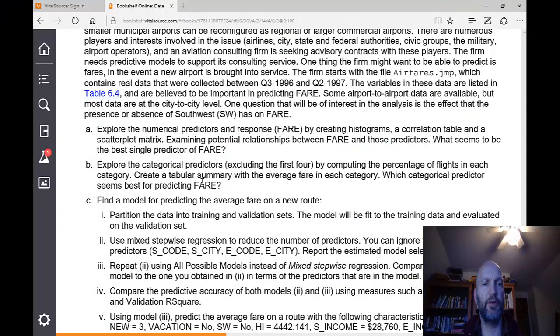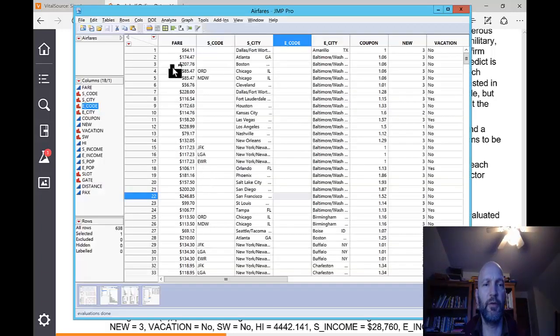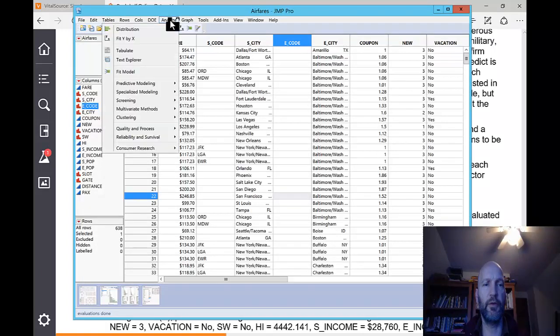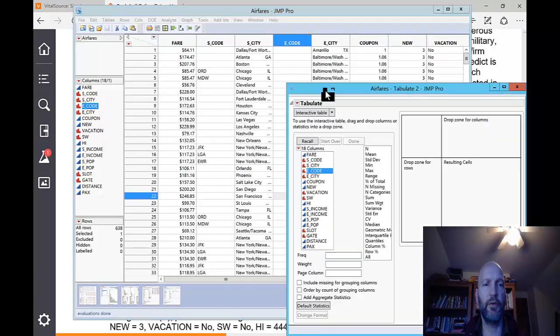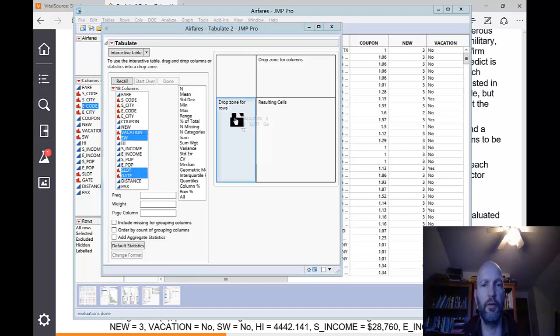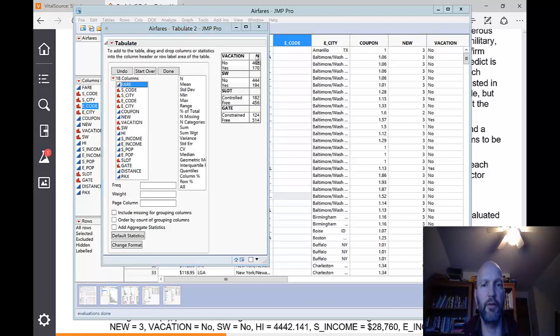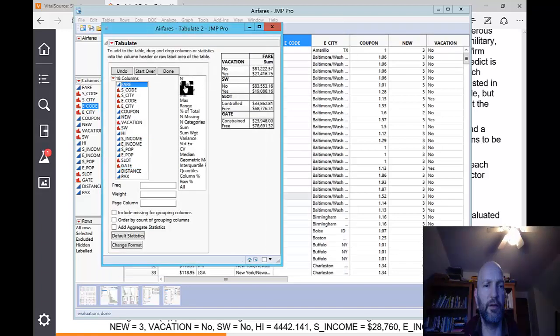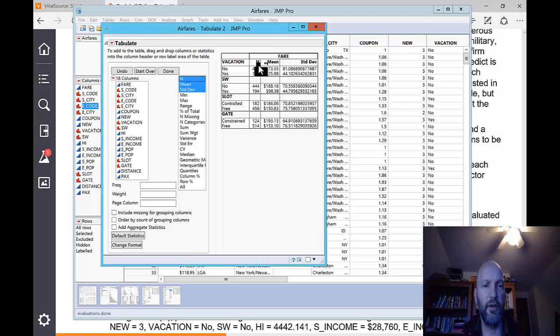For part B, we want to explore the categorical predictor variables and their effect on fare. So we're going to come back over to our airfares data. We're going to go up here to Analyze, Tabulate, and we're going to put vacation, Southwest, slot, and gate, and drag those over here to the drop zone for rows. We're going to put fare in the drop zone for columns. And then we're going to say N, mean, standard deviation, and we can put anything else that we want here as well. I'm going to drag it over here and put it as sum.